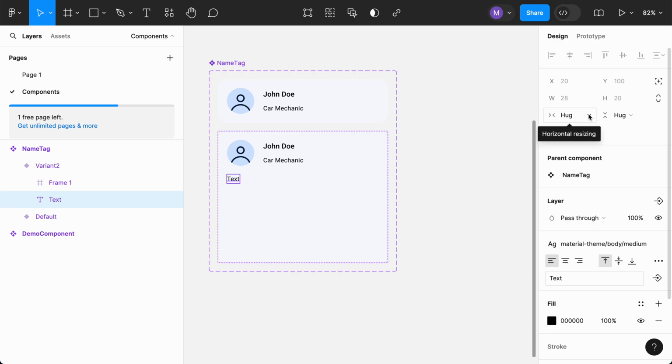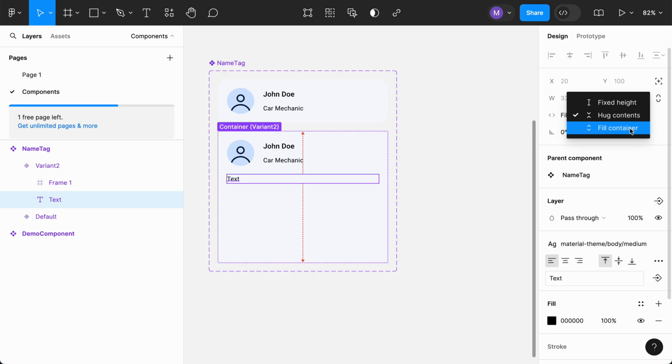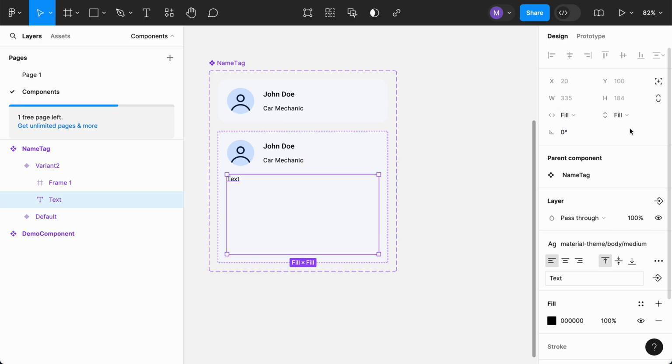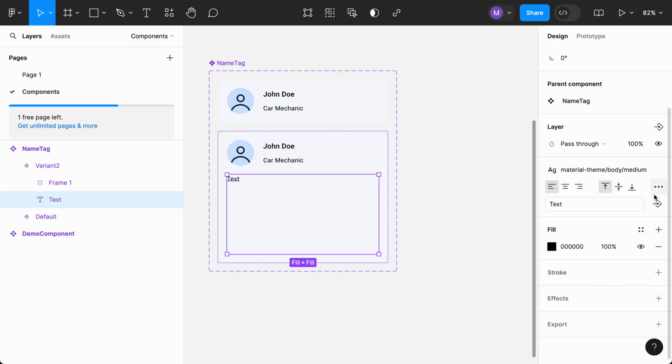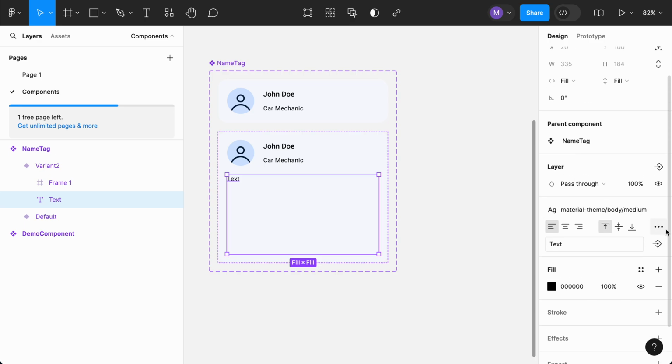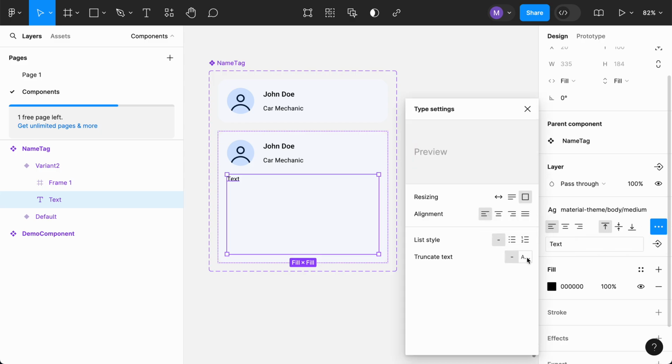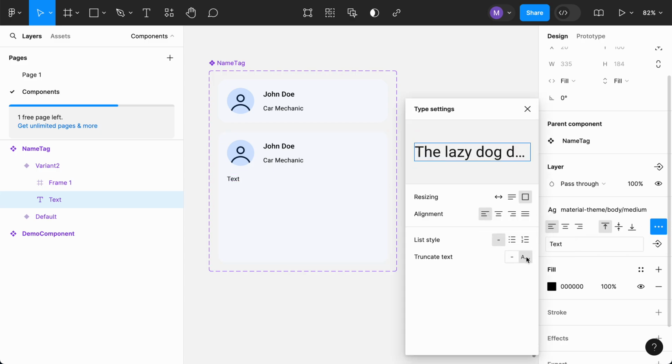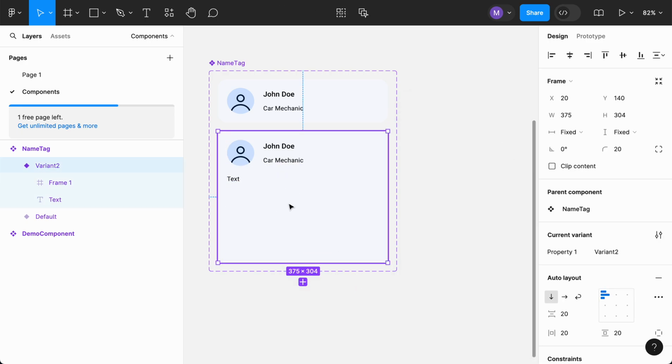The thing is, it is hugging from the horizontal side. What I want is to fill the container, and vertically, I also want to fill the container. So this is now my text box. And the other thing I want to add to my text box is the truncation effect. So I add text truncation, so it will be truncated if it's too long. So this is my text box.